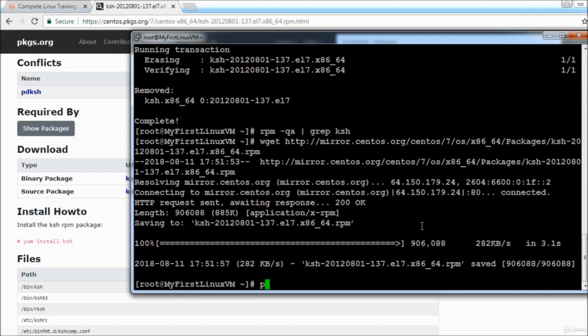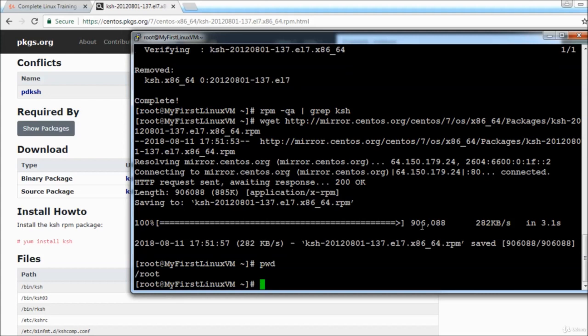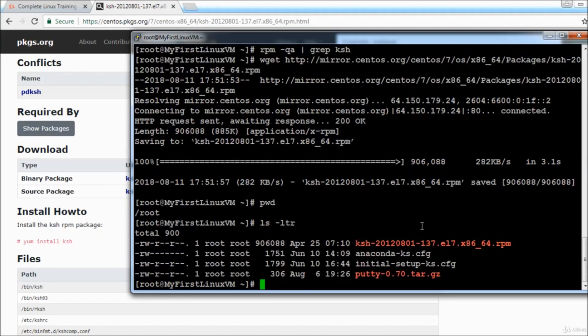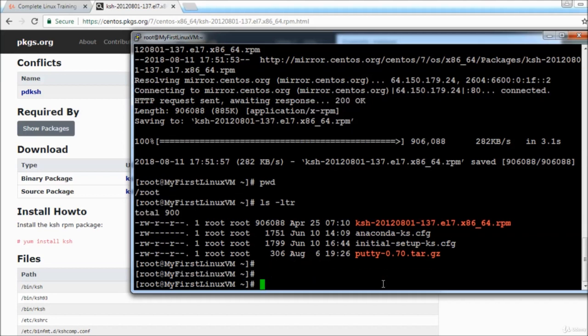Where did it download? Let's check pwd. It's downloaded in /root. Let's verify if it is there by doing ls -ltr, hit enter, and you'll see this is the package RPM. Now we have installed this package before using the yum command, but this time we are going to install this package using the command rpm -hiv and the name of the package.